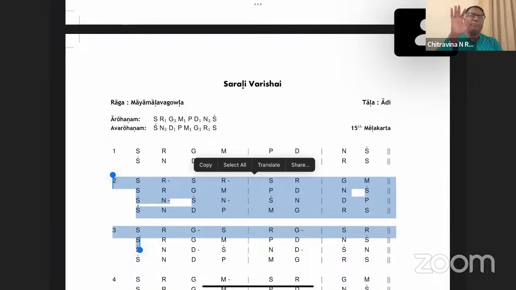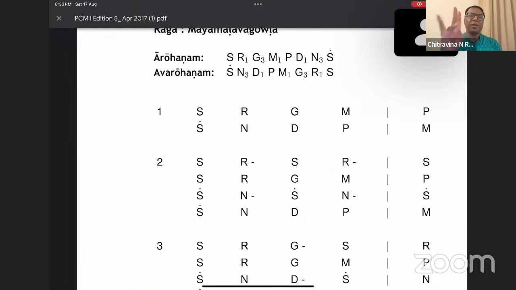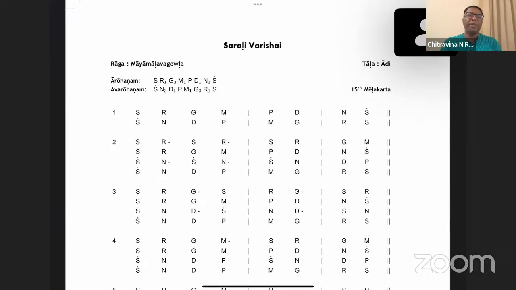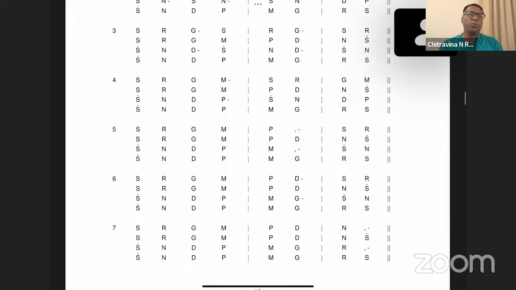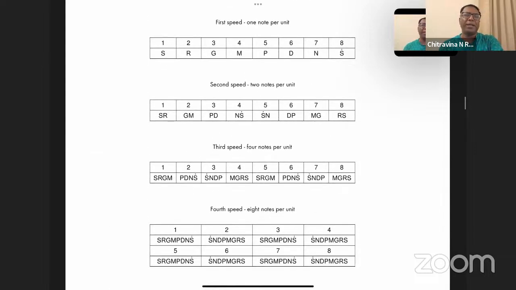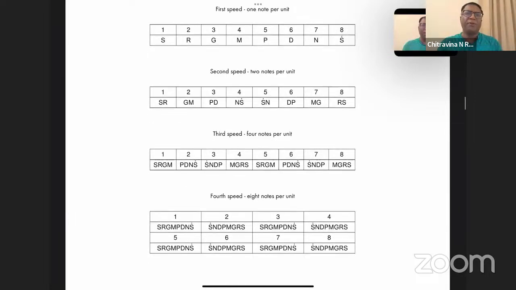So Sa is going to be in one, Ri is going to be the next, Ga is the next, and Ma is the next. And then you are having this vertical bar because before Pa, it's going to be a beat. And then after that, one more vertical bar, then Ni Sa is going to be 2, right? So this is the way it is written in the first speed. Now, can you go slightly down? And now we can see how the same Sarli Varisai can be written in the second speed, third speed, and fourth speed. This is why my book is very important, because you get all this jnana effortlessly.